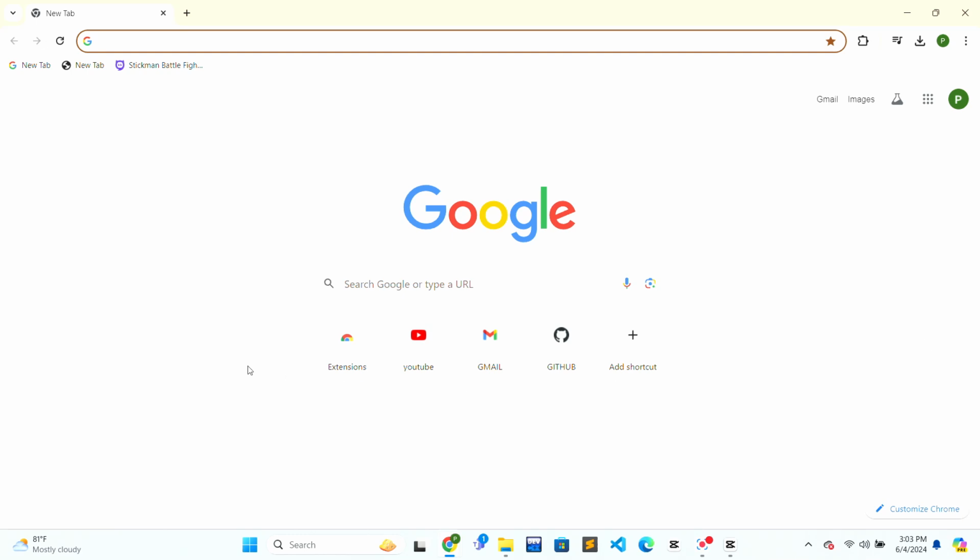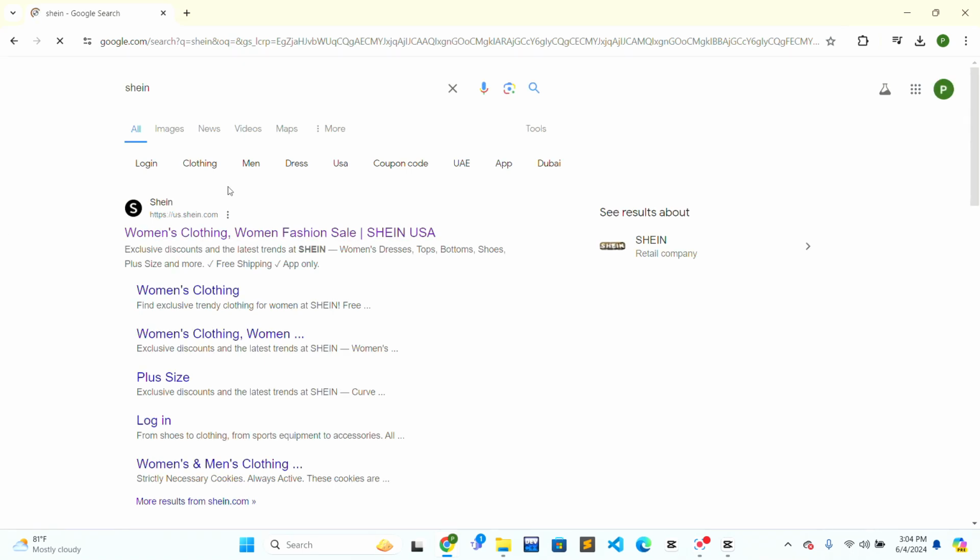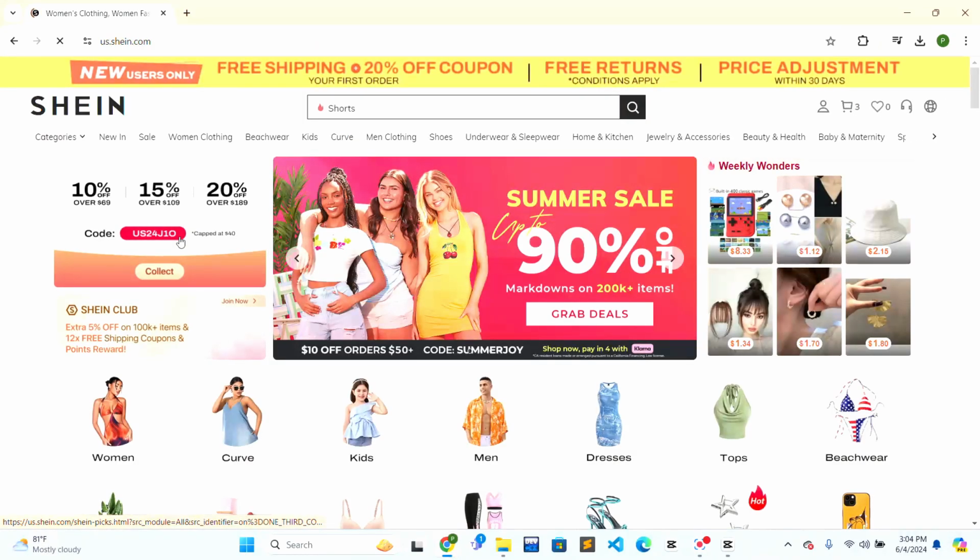Firstly, we need to open the web browser of your choice. At the top of the web browser, there will be a search bar. Go to the search bar, type Shein, and press enter on the keyboard. After that, search results will be shown to you. You just have to click on the first search result, that is the Shein official website. Just click on it and this interface will be shown to you.